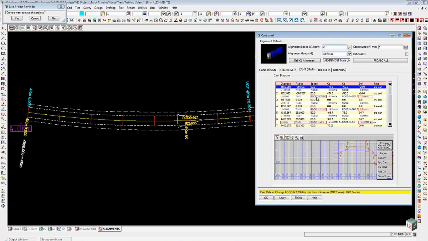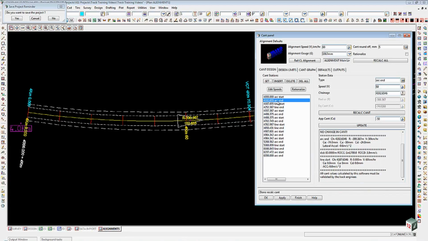Now the next thing that we're going to look at is how we could add some virtual Cant in here. So if we come back to our Cant design, we can then come down and see that down here on rows, I think about 12 and 13, we've got a start and end chainage that are the same. So that obviously will give us a deficiency in there. So we're going to put in a virtual cant in here. And what we're going to do there is pick on the first of the two chainages that are identical.